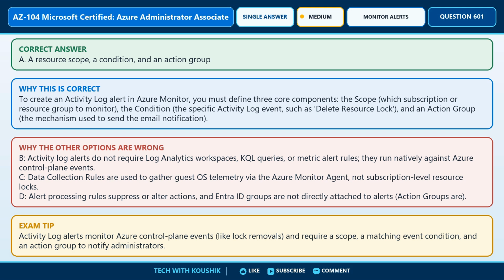B. Activity log alerts do not require log analytics workspaces, KQL queries, or metric alert rules. They run natively against Azure control plane events. C. Data collection rules are used to gather guest OS telemetry via the Azure Monitor agent, not subscription-level resource locks. D. Alert processing rules suppress or alter actions, and Entra ID groups are not directly attached to alerts, action groups are.